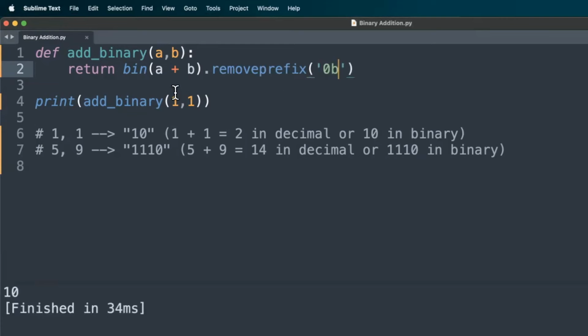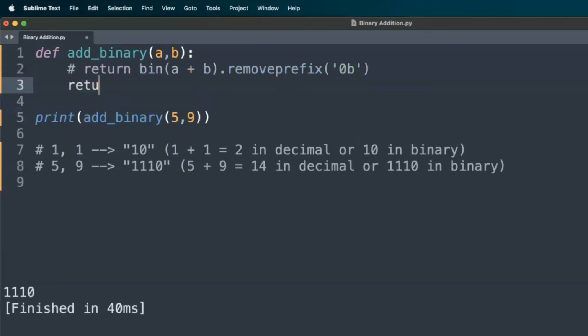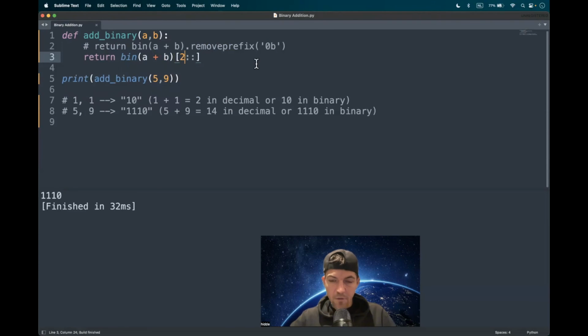Okay, that looks better. Let's try 5 and 9. Well, there we go. And of course, there are other methods to slice off the first two characters, like slicing itself. In such a case, we can return the binary of a plus b, but in the square brackets, we can choose to slice. This means, for example, return everything except for the first two characters. And then you have the same result.